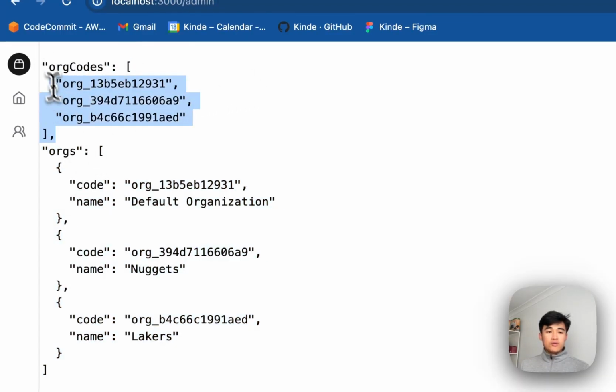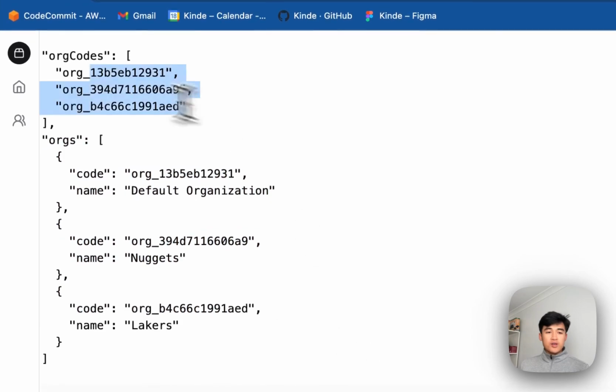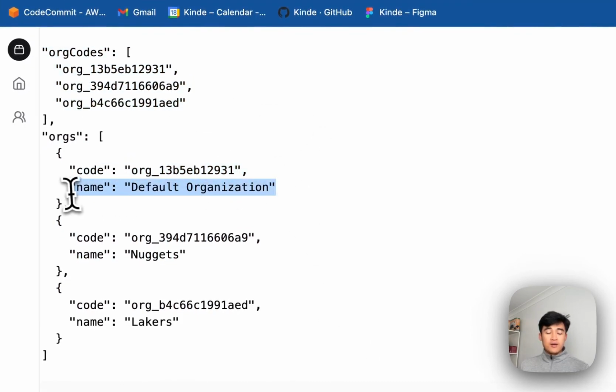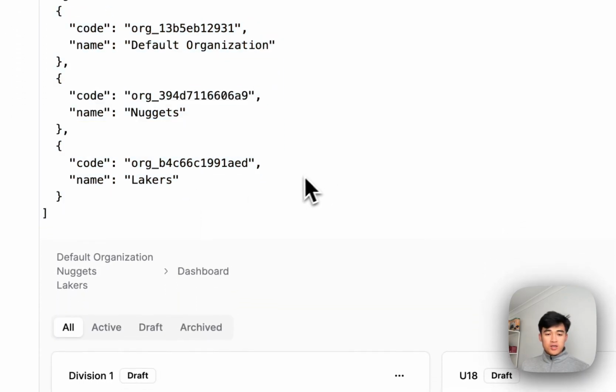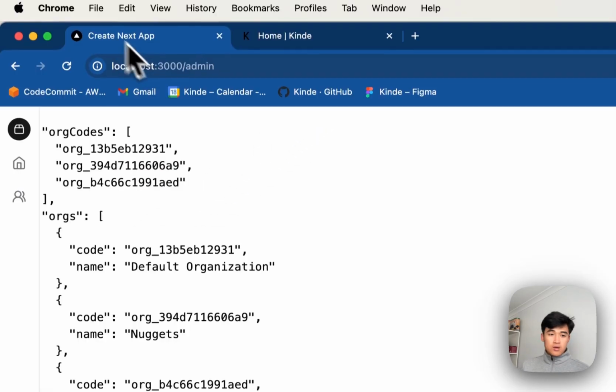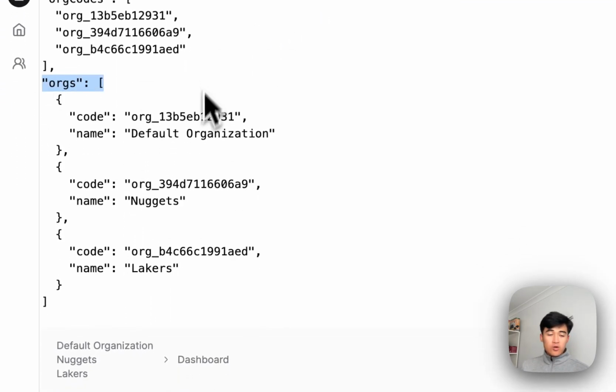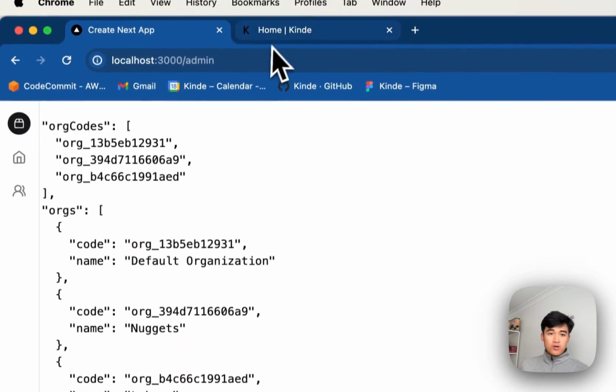It has two parts. It has org codes where it just lists out the different org codes. It also has orgs. So it has more than just the codes now. It has the code and the name. And we're using this orgs bit from user orgs to render out our little org selector over here. Cool.